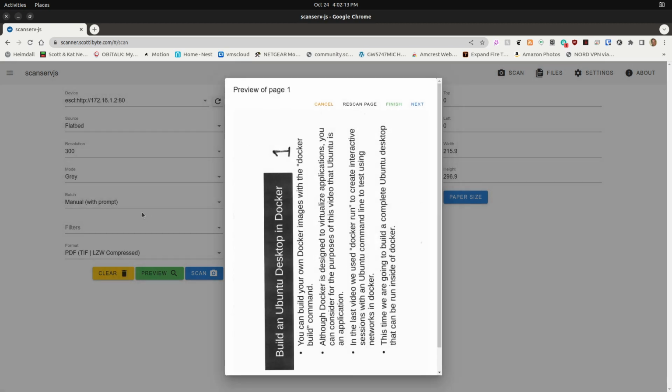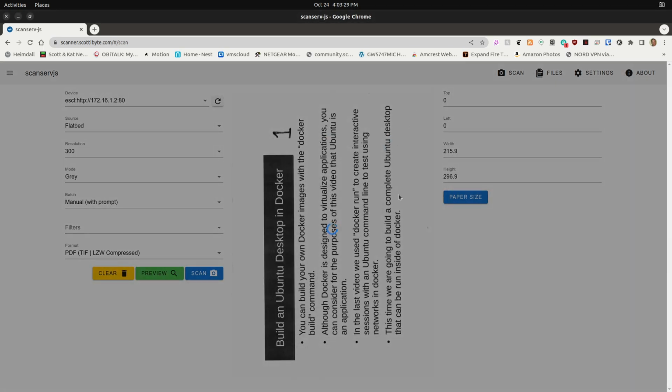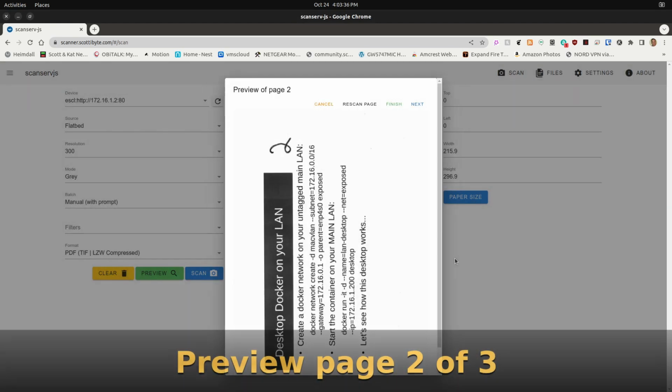it will go off and do a 300 dpi scan, and so then I could rescan the page, I could finish, or I could go to next. So now that we have document number 2 on the glass, we'll go ahead and click next, and it scanned document number 2.